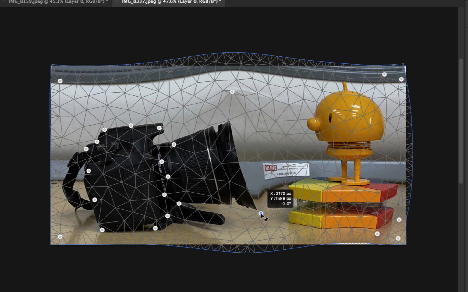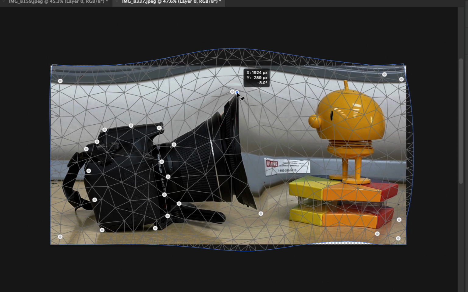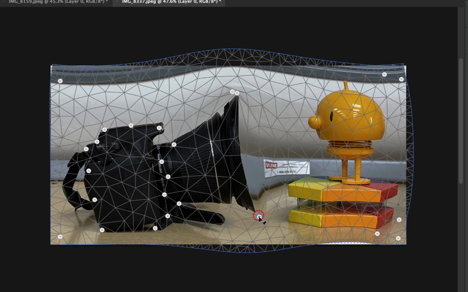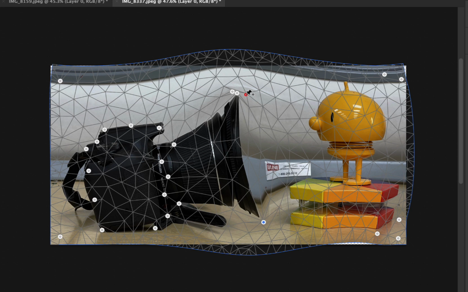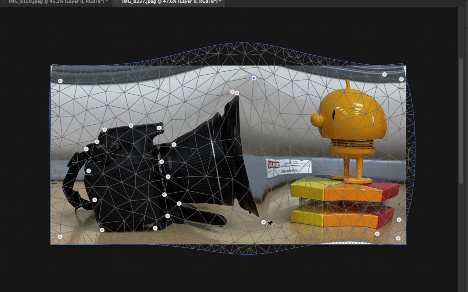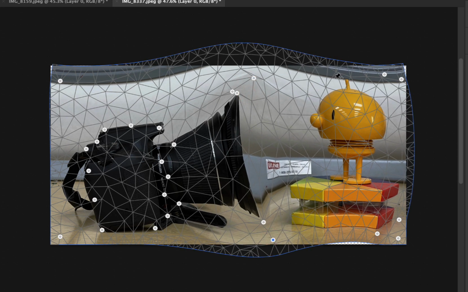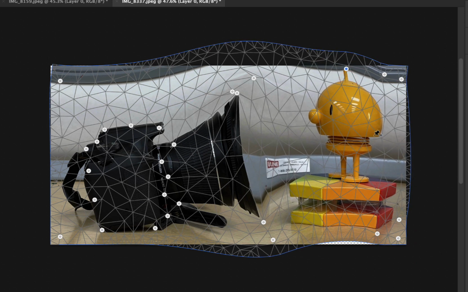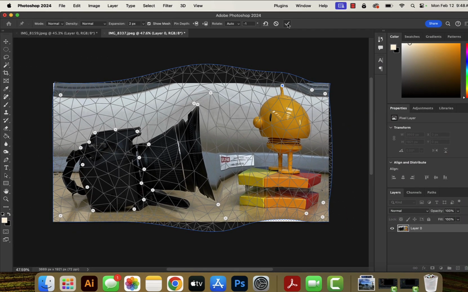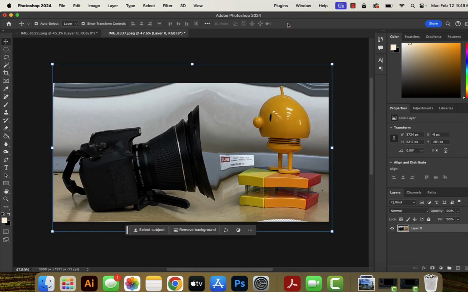And I can distort this lens out so it's like a giant lens taking a photo of Bob here. All right, so that's what the puppet warp can do. You could even then maybe, I don't know, if we want to distort Bob a little bit too. Once you have that distortion how you'd like it, you can hit the return key or click the check mark, and now you have your distorted photo.